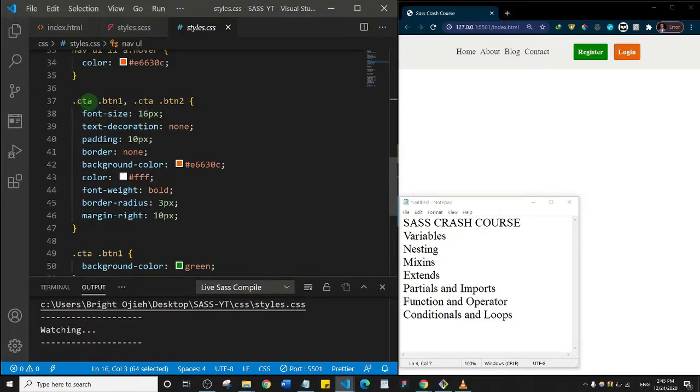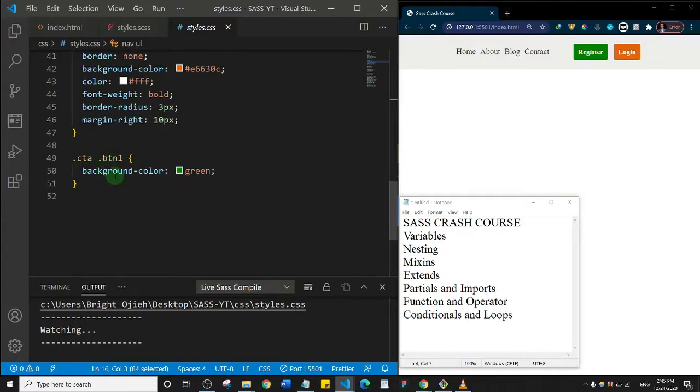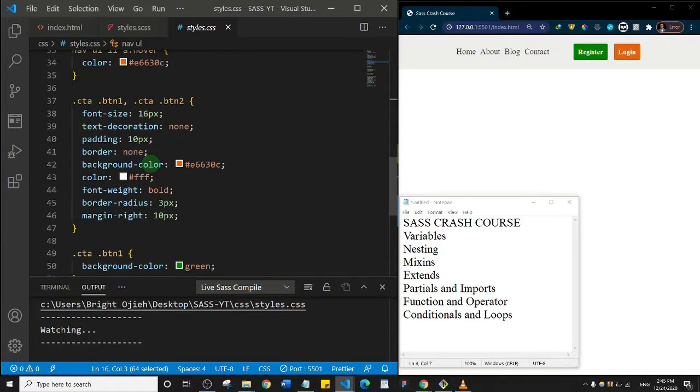So the call to action button, the btn, and then there's a comma, right? And then the call to action button and the btn2. So btn1 and btn2 are combined in one rule. All of these rules are applied once, in other words. And then we have the modifier class here. So basically that's the difference between an extend and a mixin. Okay, so we've seen variables, nesting, mixins, extend.